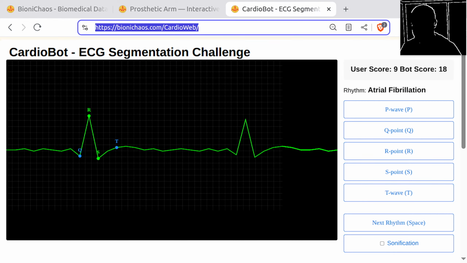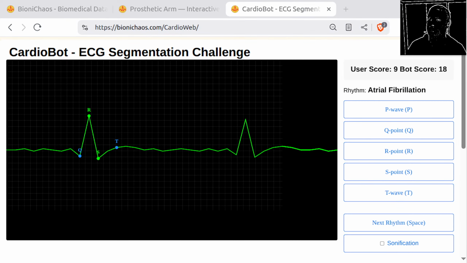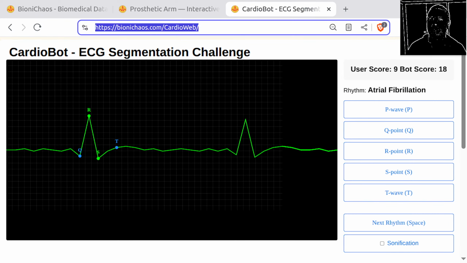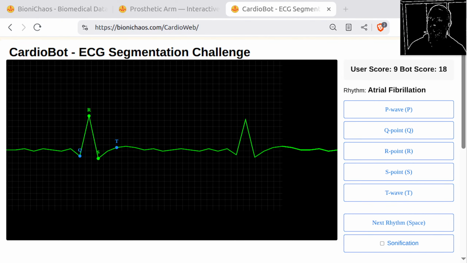Hey there, everyone. I've been watching this game being played, and it seems like the keyboard shortcuts for selecting the different ECG points might be a bit tricky to use since they're not laid out in an easily accessible pattern. It could be helpful to have those shortcuts closer together or in a different layout to make it faster to switch between labels. Have you encountered any other issues or anything that might make the game less enjoyable?